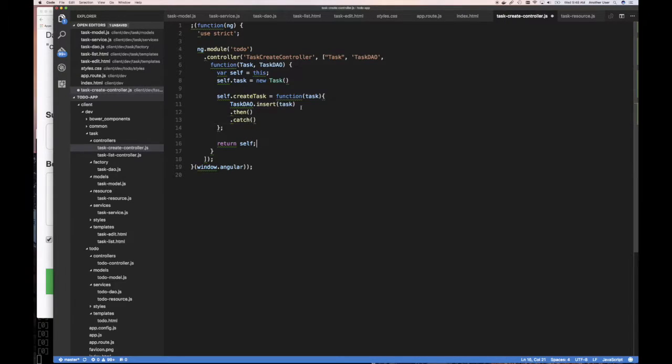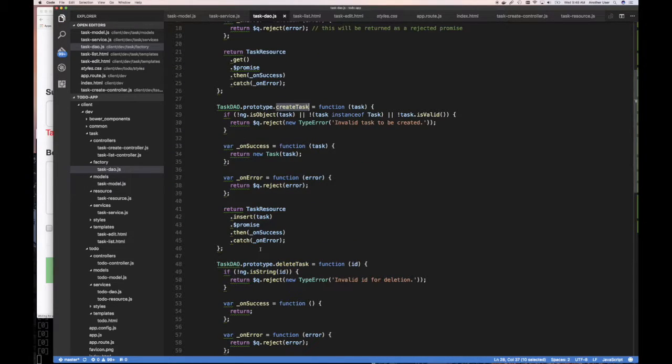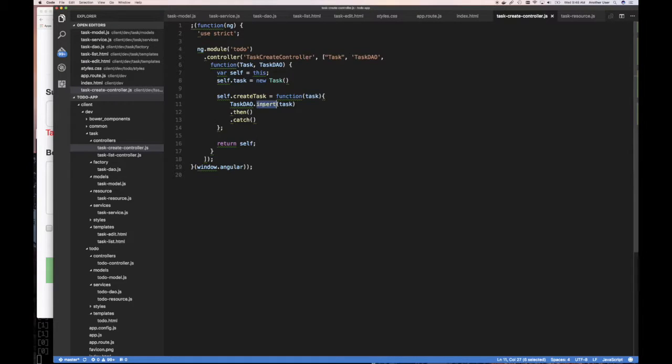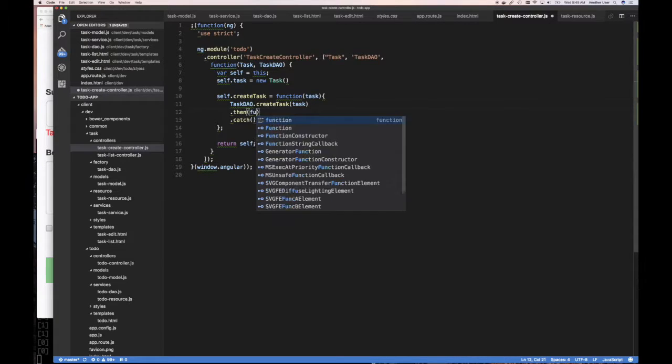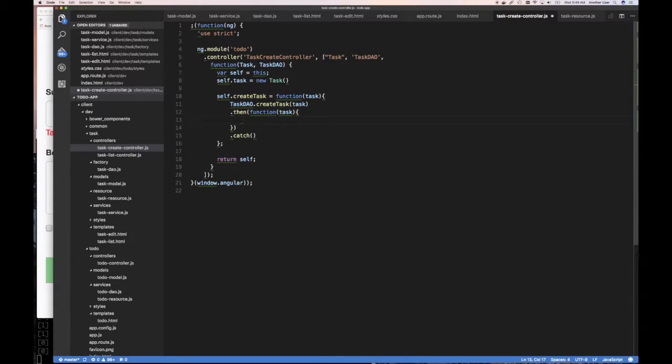So let's go back and verify that that's what we have. On our DAO, we call create. Okay, so the old insert thing was on the resource. And then we take an object here, and this verifies that it's an instance of task, but we know that's all good because in the first place we create a new task and assign it to self.task, and that's what is passed back in here. So it is going to be an instance of task. And so function, if we have a task, because once we create a task we expect a task back. And this task is going to be populated now with the underscore ID and all that stuff.